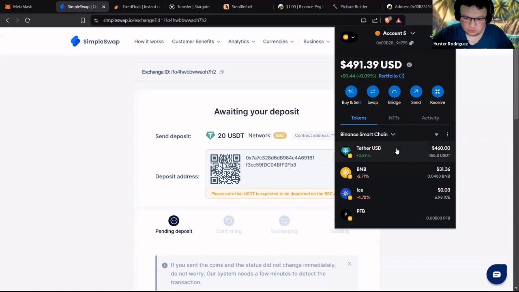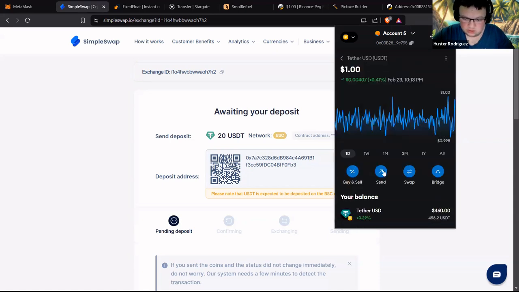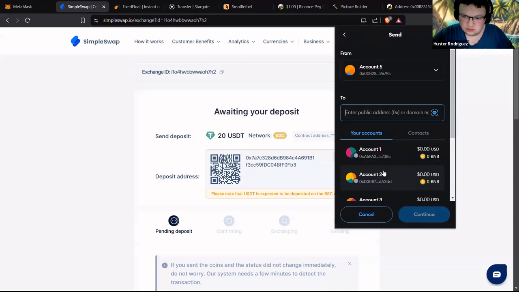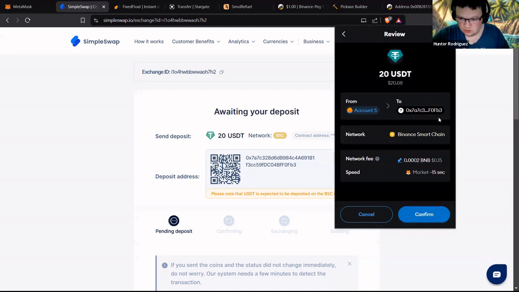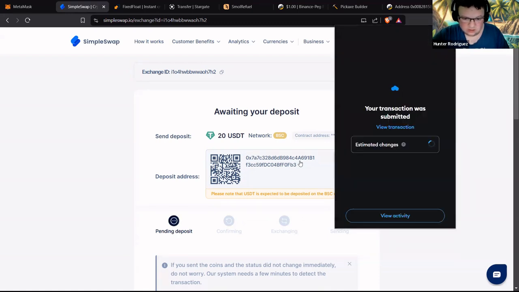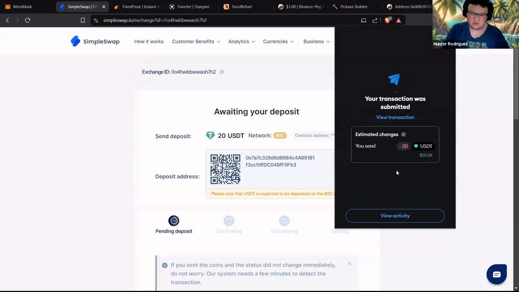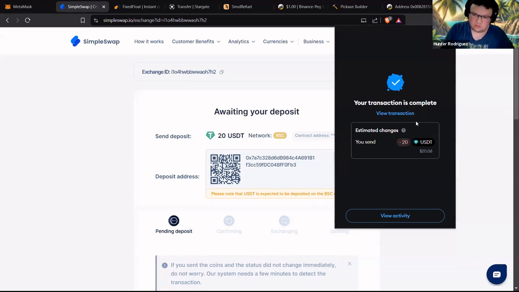and we'll then go to Tether USD, then hit send. We'll paste in that address and type in 20 USDT. Then hit continue and confirm. All right, MetaMask shows the transaction has been completed.